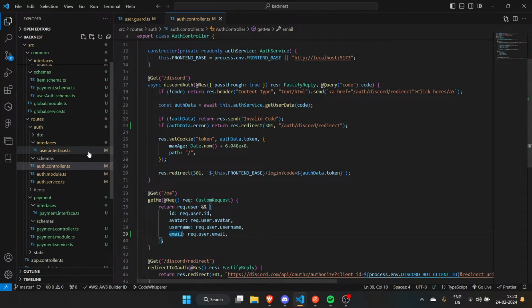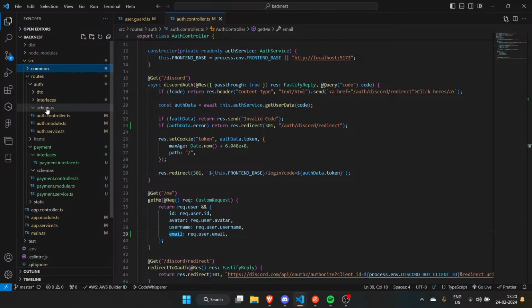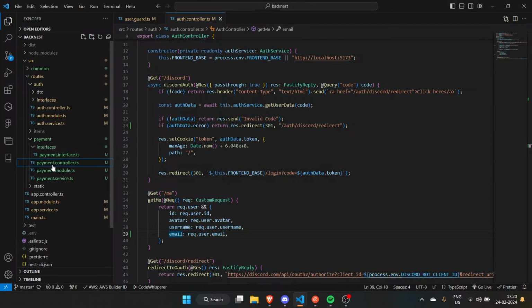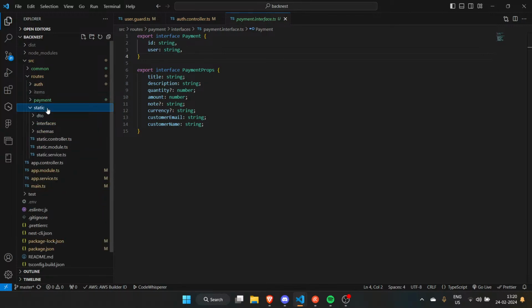So first of all, in the backend server, I need to make it so I can get the user's Discord servers. How do I do that, you might ask? I have no idea myself. I don't need the schemas anymore. Let me delete that. In the payment interfaces, I have payment props. Anyways, don't mind that. So we have auth, we have this, we have static.